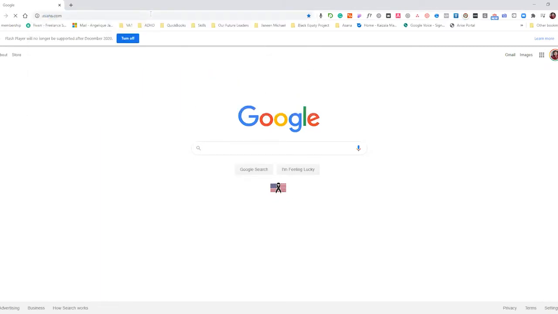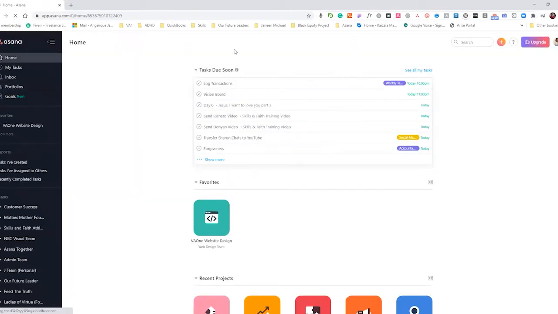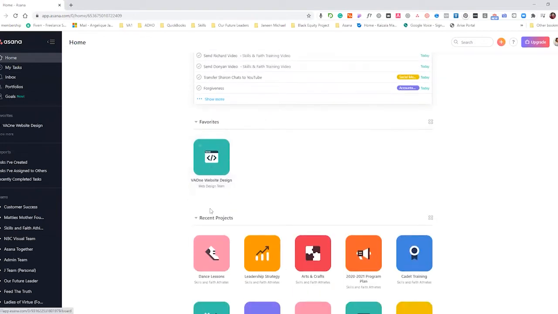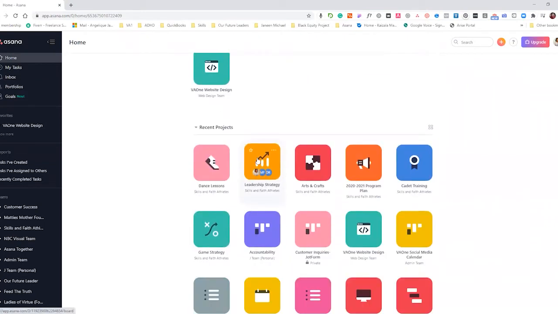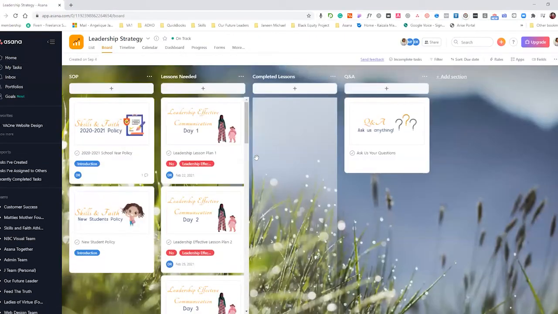So the first thing is to go to Asana and log in. I'm already logged in, so it's just going to bring me to my main board. But once you get here, you would go to your project, which of course you won't have as many. So you would just go to yours, which is the leadership strategy.